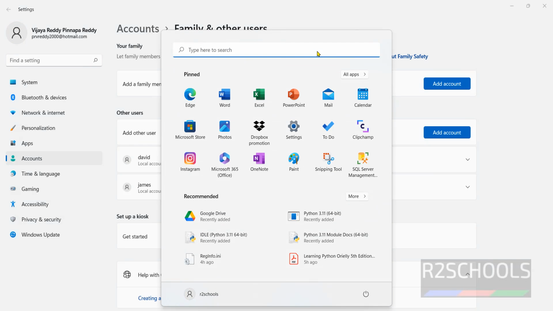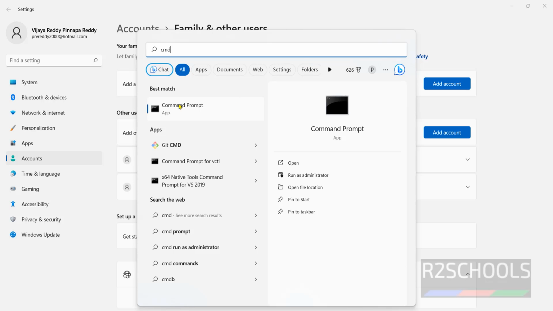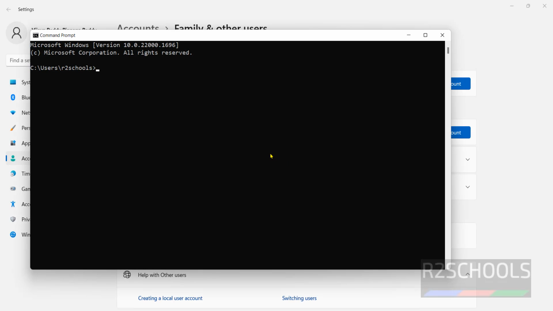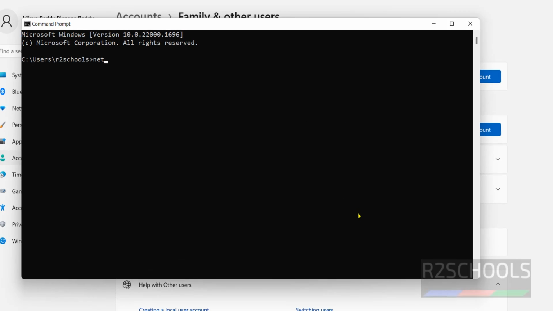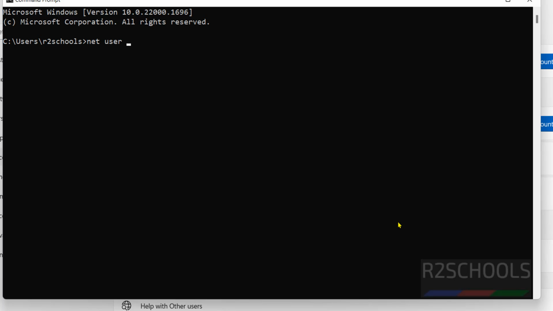The third method is by running a command. Open command prompt. I just clicked on open, but this will not work. I will show you the error and the solution. The command is net user, then username. Here I am giving the username as R2admin, then provide the password for this user. I am giving the password as R2admin123. Then forward slash add. Surely it will throw an error.